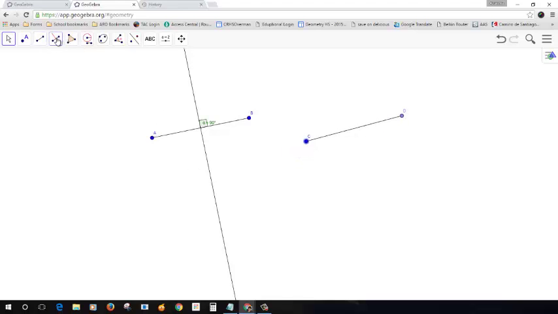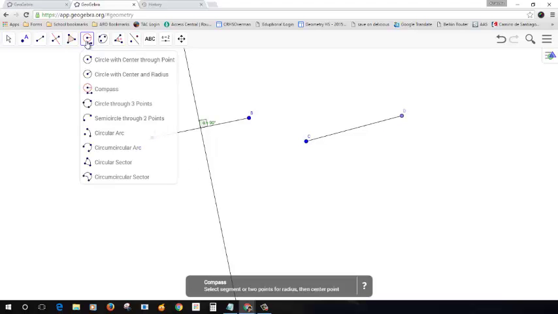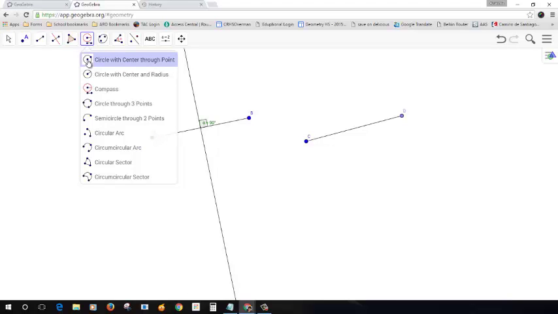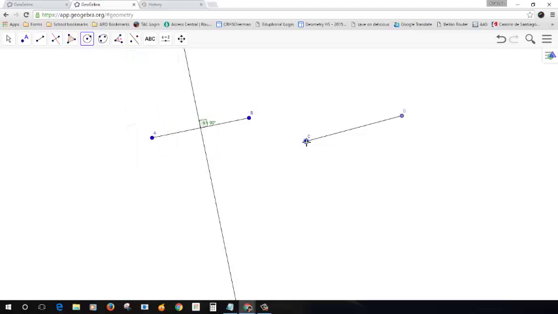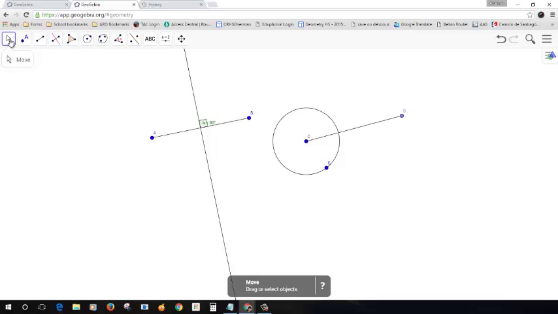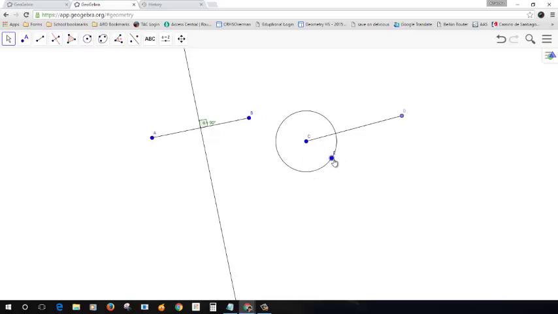Well, one thing I'm going to do is I'm actually going to do a circle. So you see the circle with center through point. So you click on circle, click on C, and then anywhere, I don't care where you click, just click on the other point. And you've got a circle. Now click on the move tool so you can move the points. You can make the circle bigger or smaller just by moving that point. This only moves the center of the circle, well, and it does increase the length and the size.